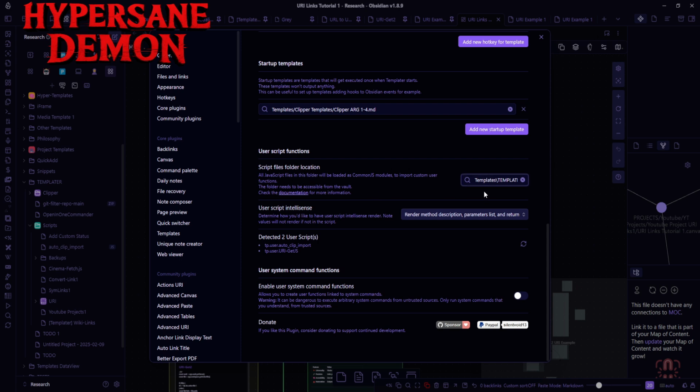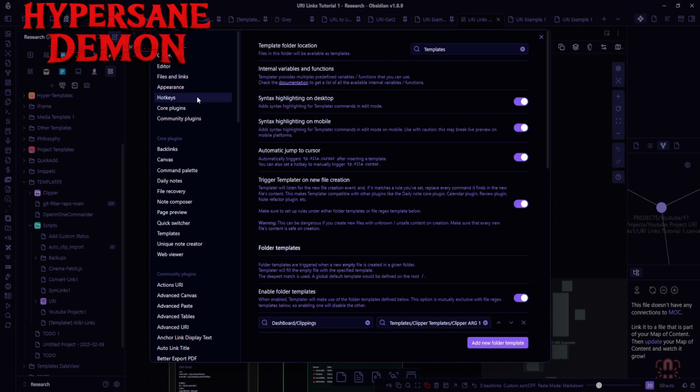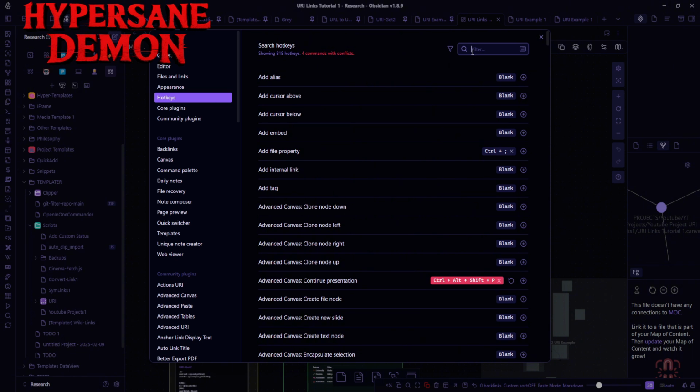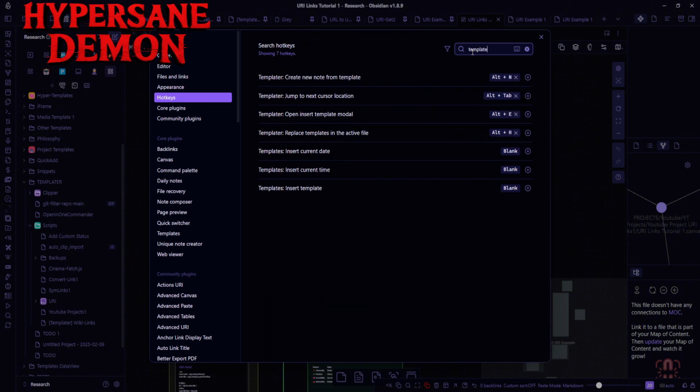So I have my templates, Templater, and then scripts. And this is where your JavaScript modules are. So that's where your .js files have to be in order for it to pick those up. So after you do that, you might want to set a hotkey for it. Let's see, Open insert template modal is what you want.